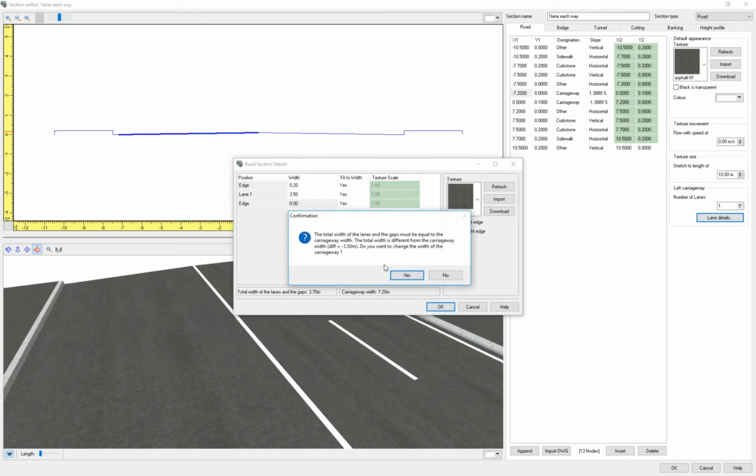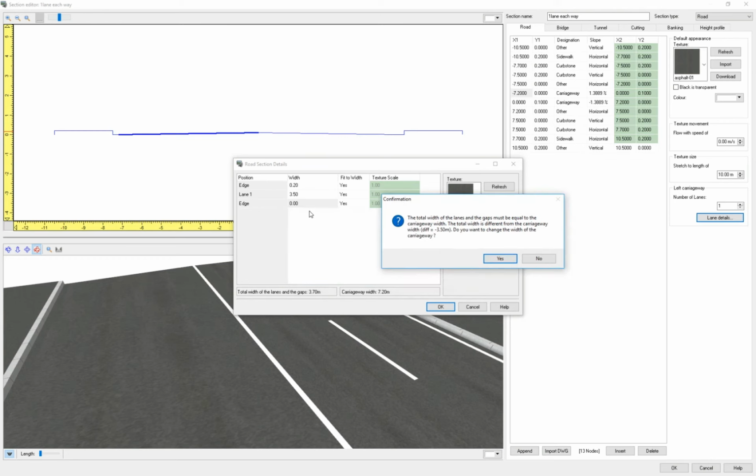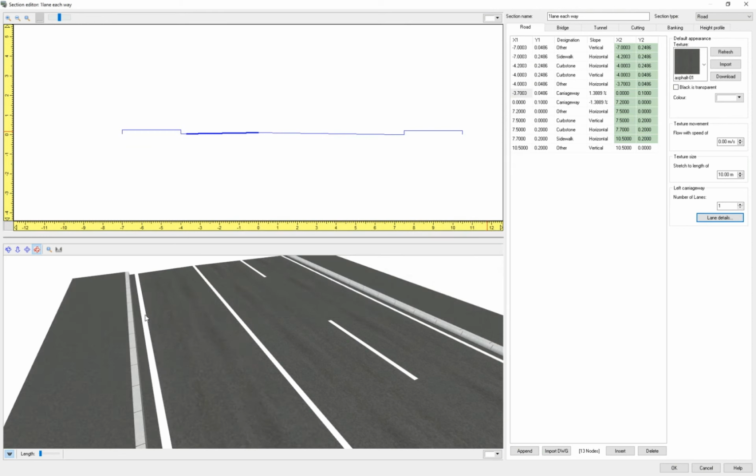When you click OK, you have a message telling you that the width of the carriageway, which was defined in the previous screen, is not the same as what you defined in the lane details. So it asks you if you want to change the width of the carriageway according to your new settings. So I will say yes. And as you can see, the width of the lane, etc. here on the section is adjusted to what you entered in the lane detail screen.